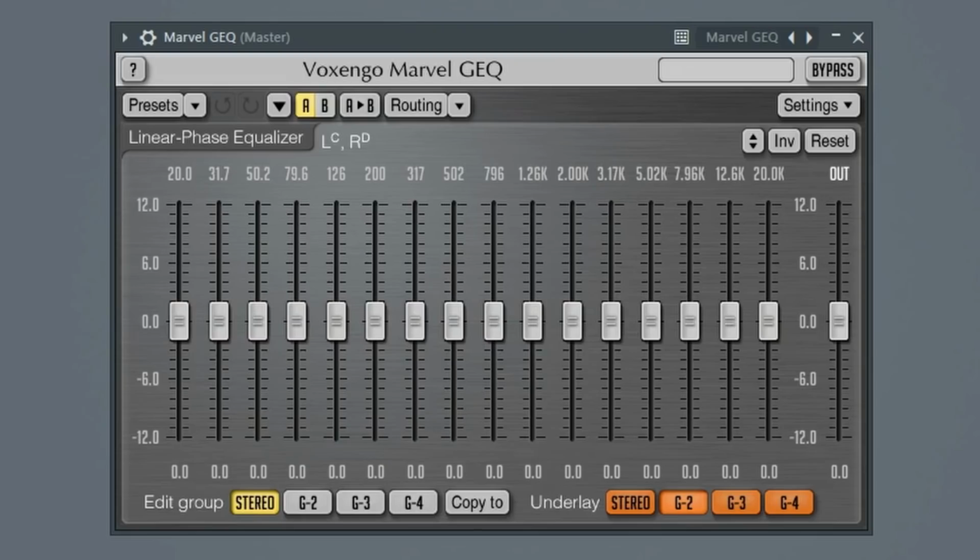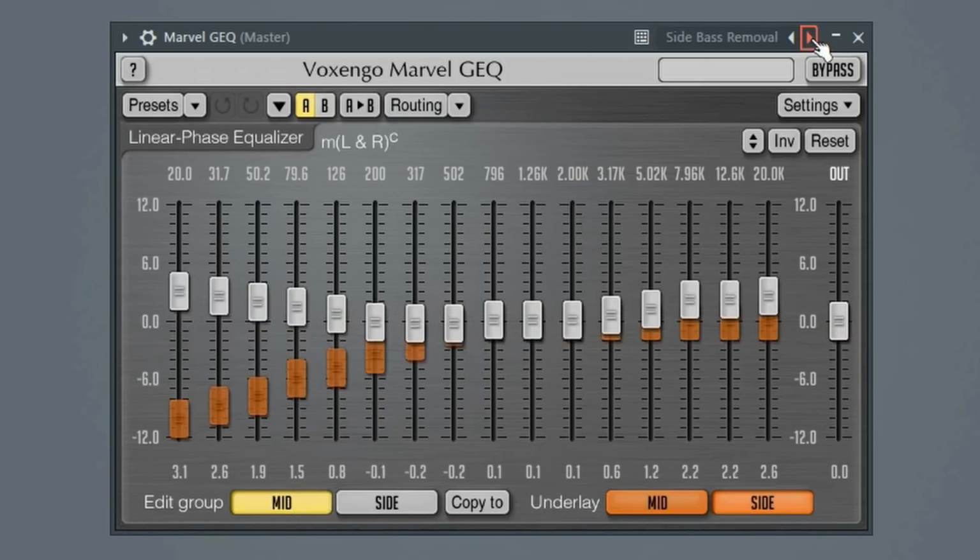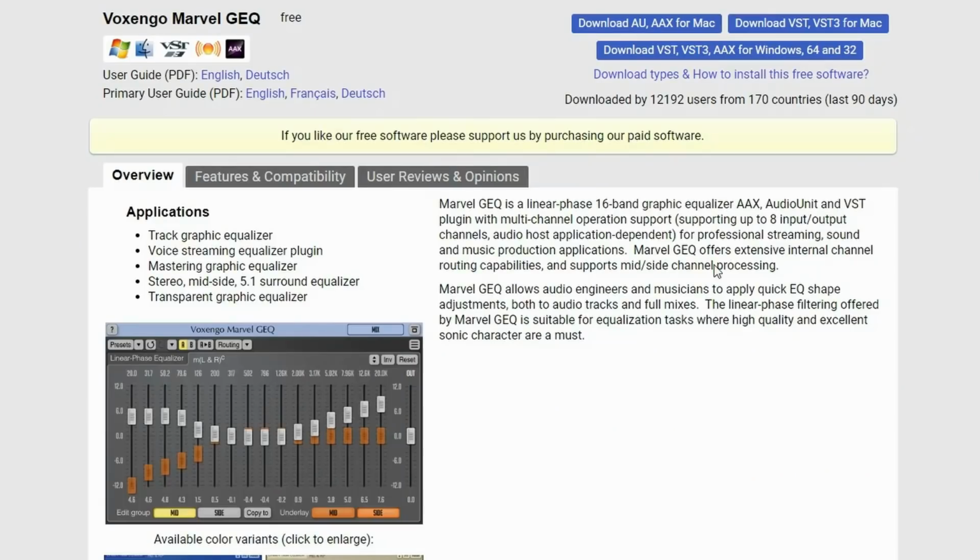If you guys want to find out more about what linear phase EQ is, I'll leave a link in the description of this video to a podcast where you can learn all about the differences between regular EQ and linear phase EQ, and some instances where you might use one or the other. But the other cool thing about this plugin is it does give you the ability to do mid-side processing as well, which is obviously a very cool feature. If you go to Voxengo's website, you can find out a little bit more about this EQ and download it for free. So definitely another cool plugin that I use fairly frequently.